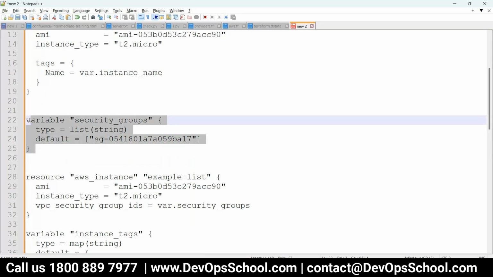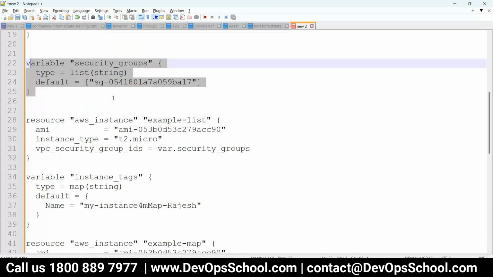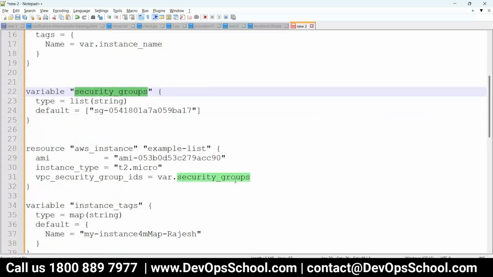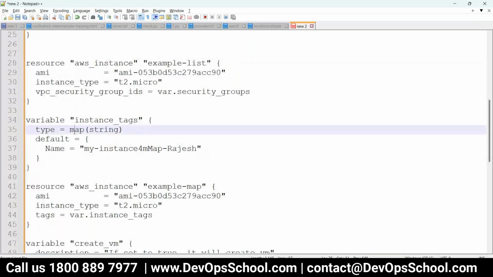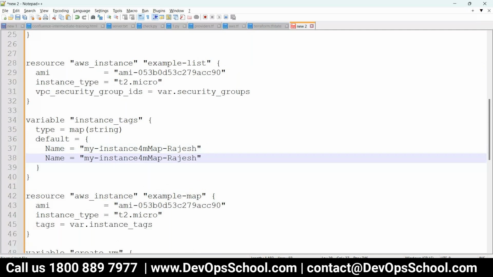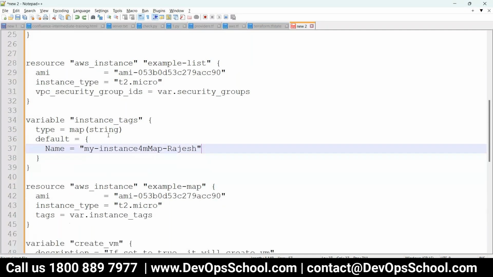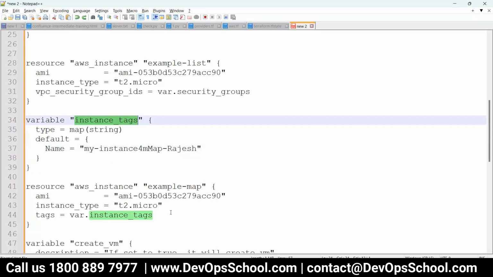Now, how can we use the list? So let me show you this. Here it is. Okay, same way. Now let me show you the map. Here in a map, there's a key and value. It can be multiple key-value pairs here. It is possible: name1, name2, name3, like this. How are we using this map? Here it is. Look at this.